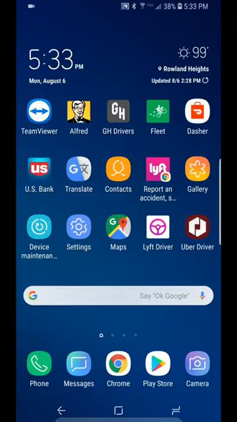I just wanted to make a quick video showing you guys how to schedule a text message on an Android phone. Now this is pretty much available in all Android phones, but I'm using a Samsung Galaxy S9 Plus. I'm just going to go ahead and tap on the messages icon here, and I'm just going to select any one of these text messages, for example.